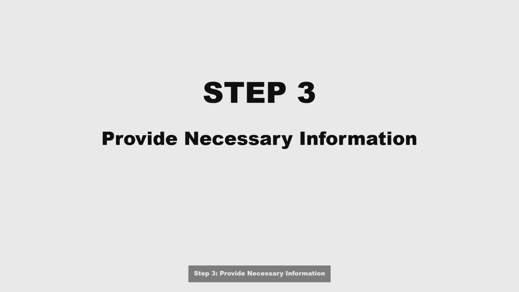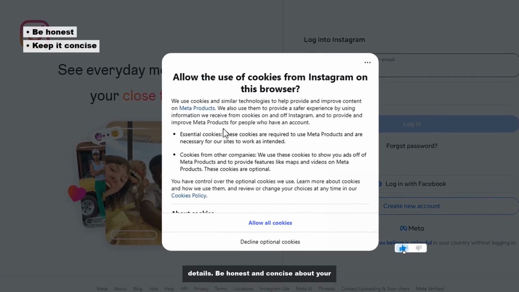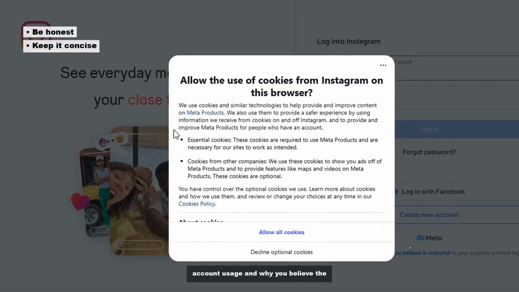Step 3. Provide necessary information. Fill out the appeal form with accurate details. Be honest and concise about your account usage and why you believe the suspension is a mistake.